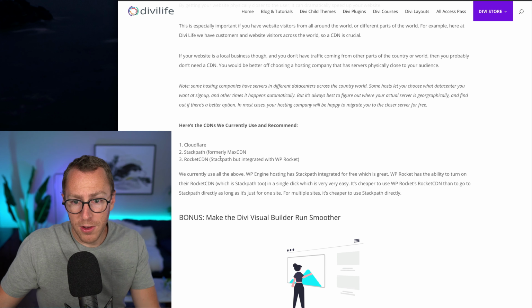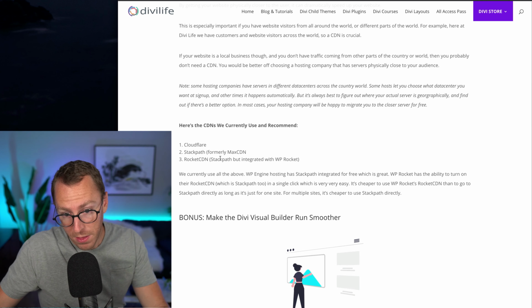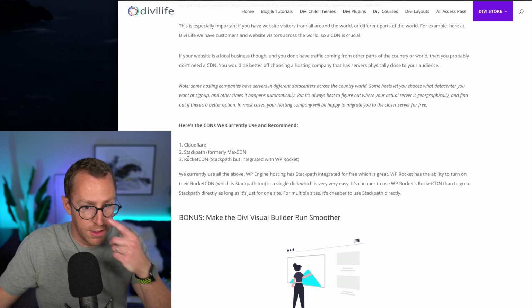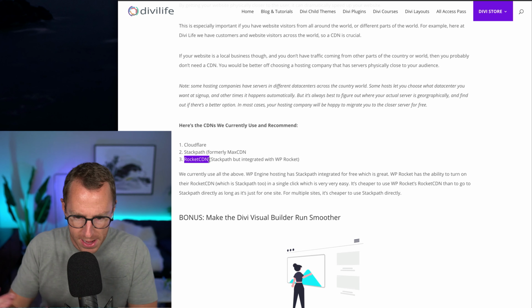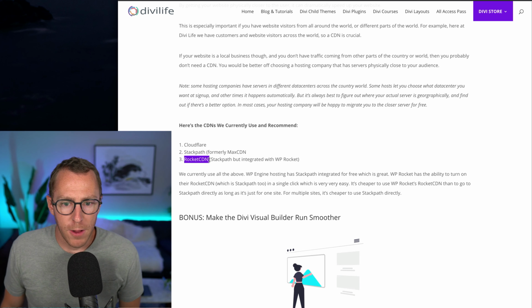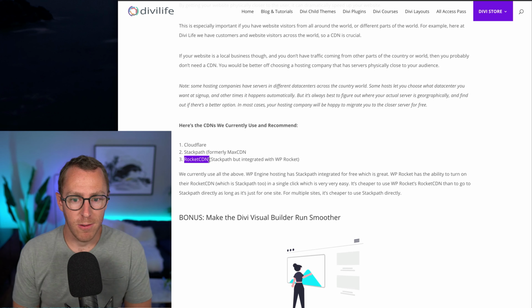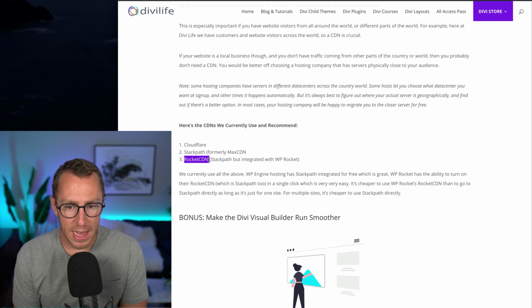And then same thing with WP Rocket. It doesn't come with it. It's an add-on, but StackPath is Rocket CDN. And so they rebranded it. They make it clear that it's StackPath. But if you turn on Rocket CDN, you're actually using StackPath. And it's actually really easy, one click, which is nice.